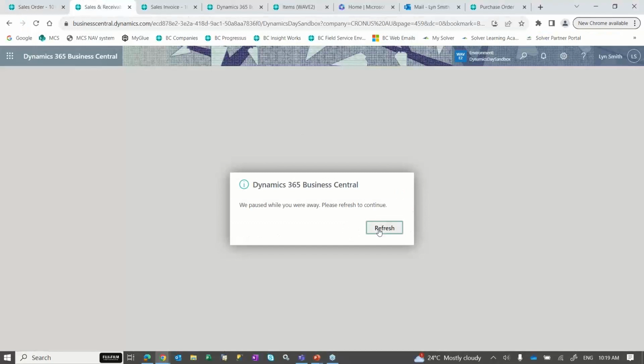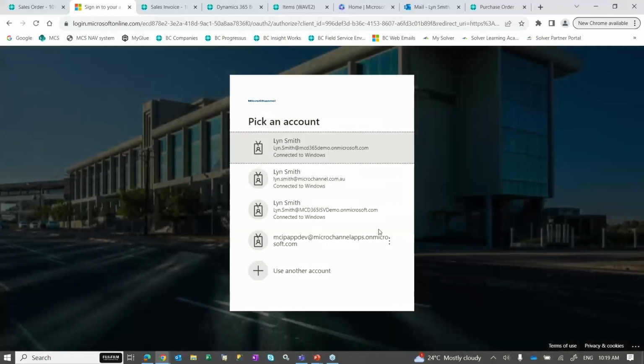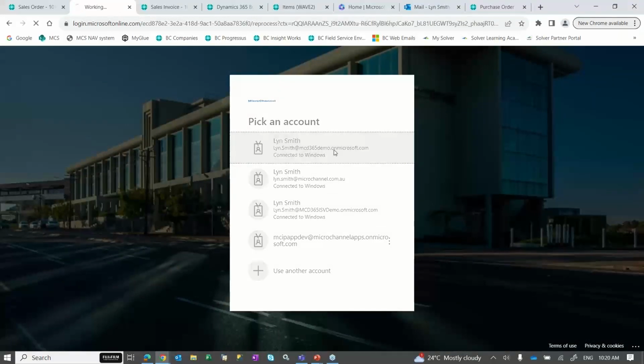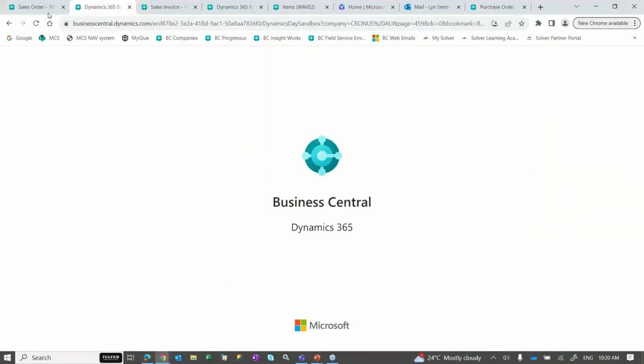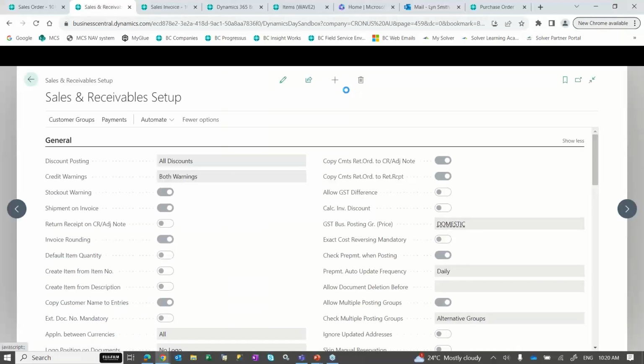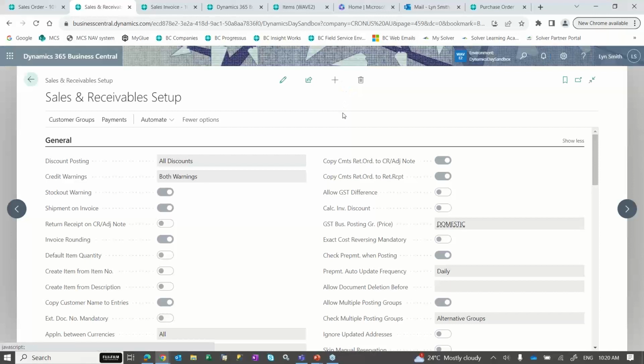So I've come across to my sales and receivables. Let me just quickly refresh my screen here. Let's wait for it to pop up. Which one am I working on? This one here. What I might do, if it doesn't take me to the right company, no, it is taking me to the right company. I am just using the Cronus AU sandbox, so it's not as fast as my normal production environment.